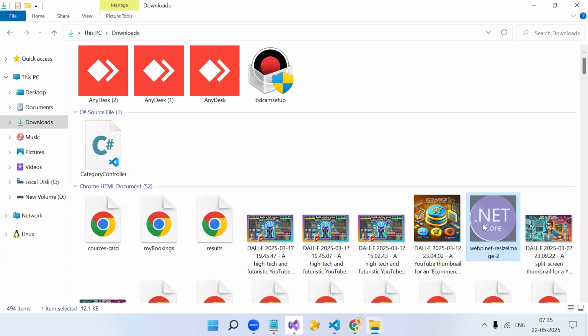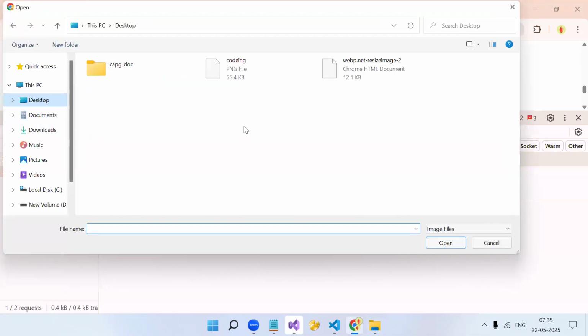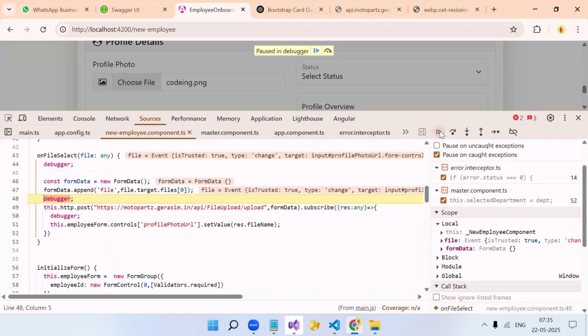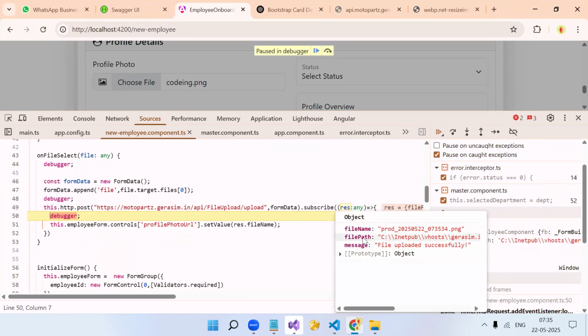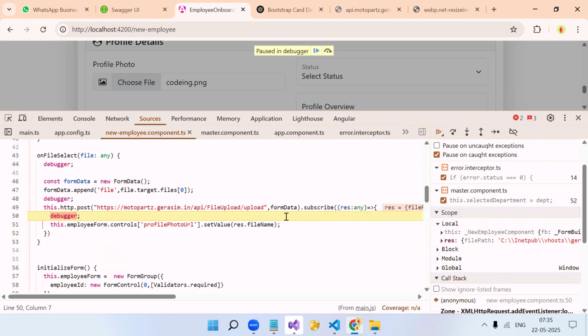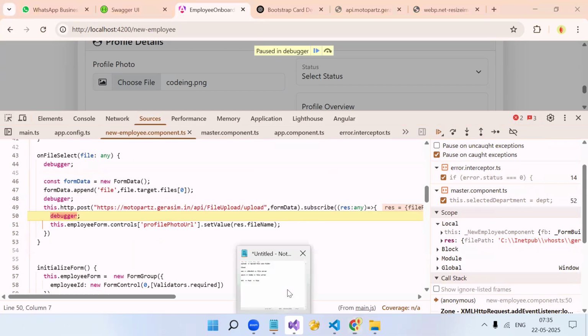Let's select this file. I'm choosing from the desktop now. Okay, this has 12 HTML Chrome document. Let's use this one. Continue. Okay. So see, the file got uploaded because I have sent the proper size file now. In the result, I got this file name. This we are attaching to our employee form. This is the file name which got created after we upload the file.